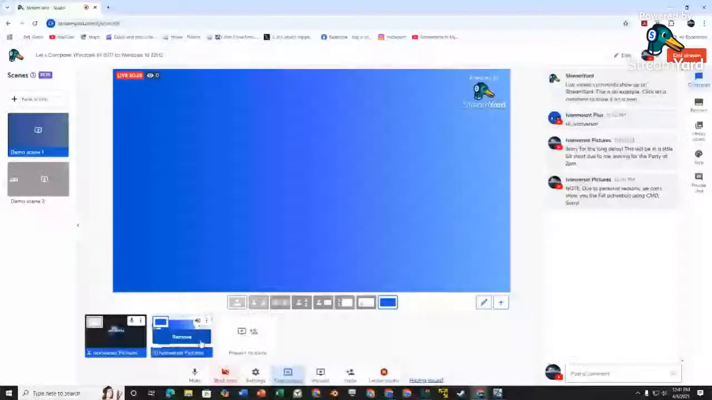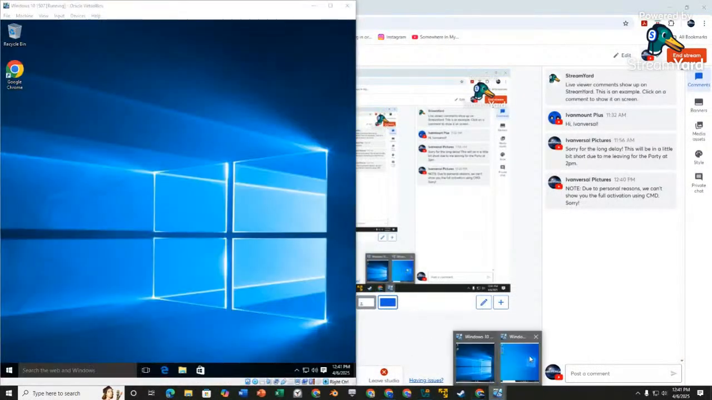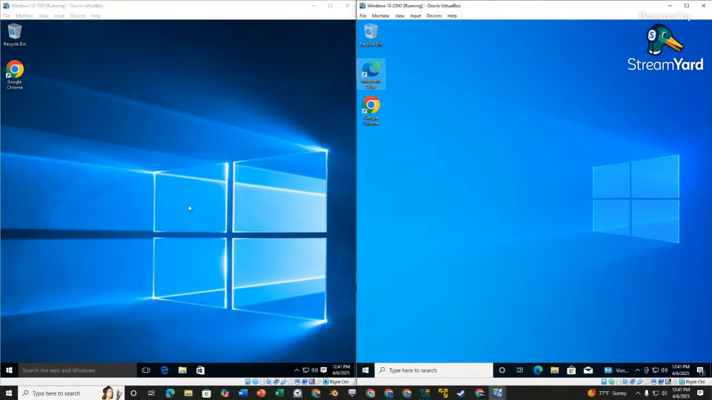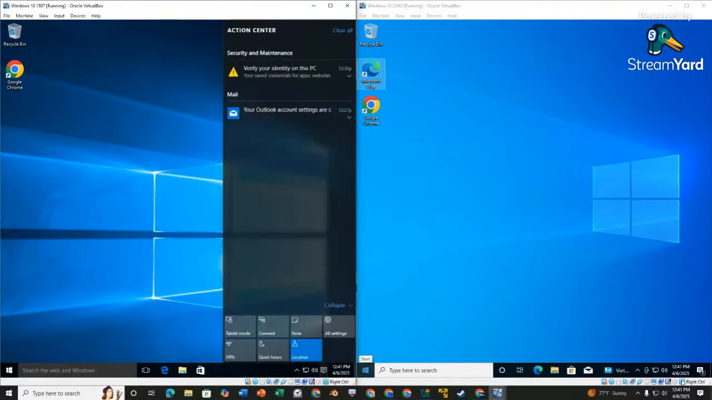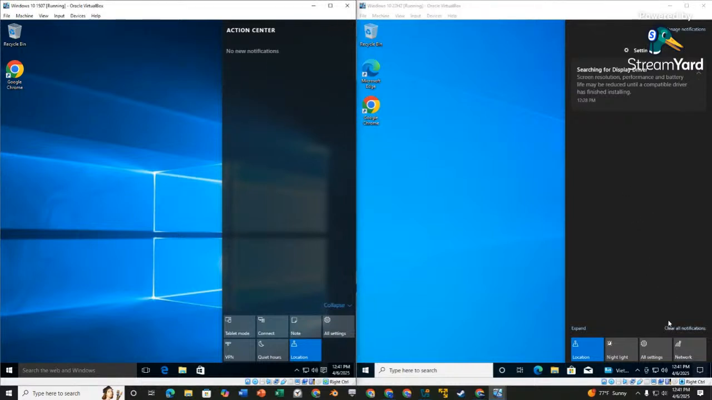Thanks for your patience. So let's talk about the Windows 10 22H2 and the 1507. On the left side we have one, and the right side has the other. You can see it tells you everything. We have the tablet, connect, all settings, quiet hours, and I think this one is network.